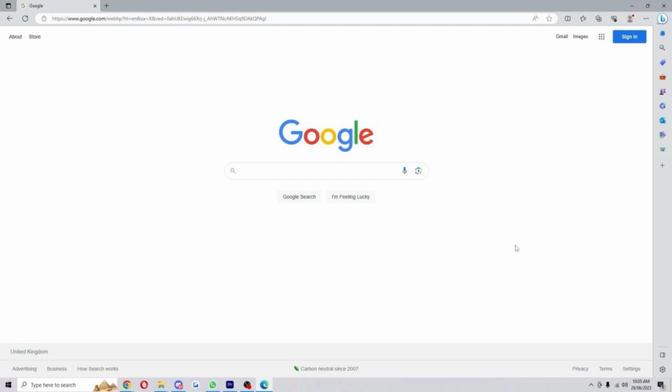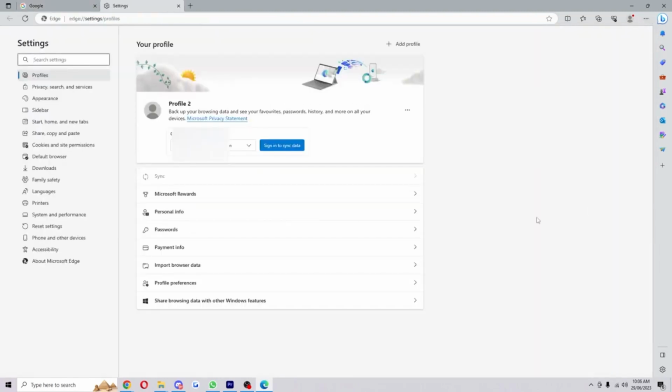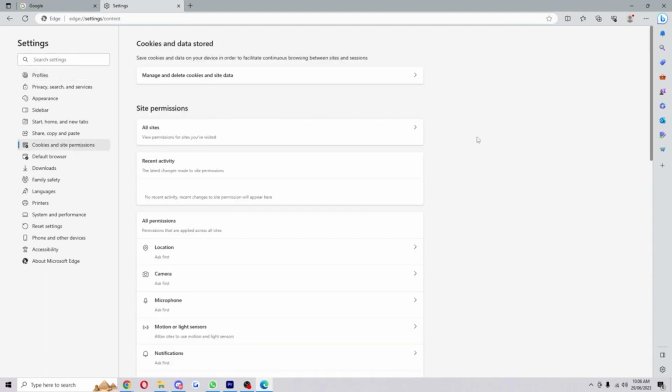Without further ado, let's now begin. So to start with, you want to go to the top right hand corner and click these three dots and select Settings. From here, you want to click on Cookies and Site Permissions on the left hand side.